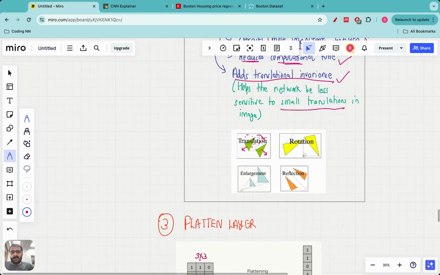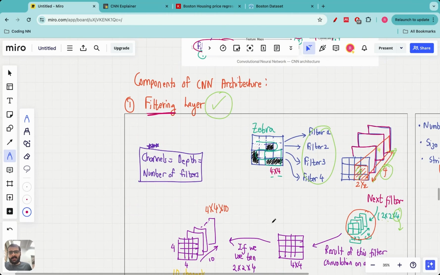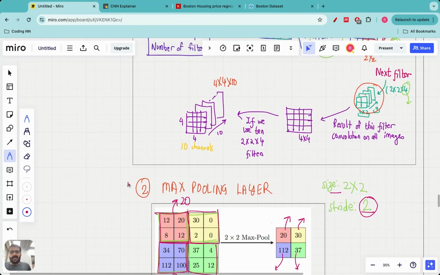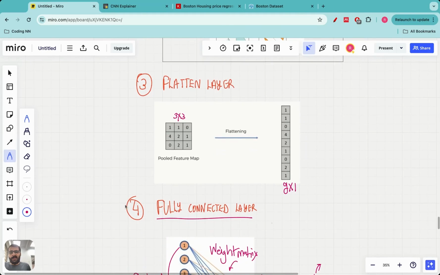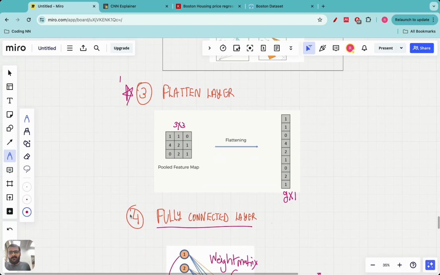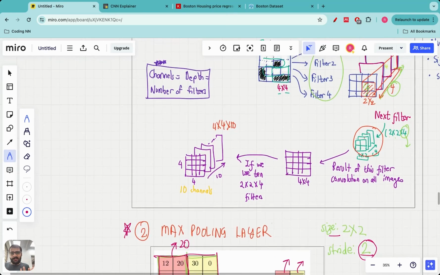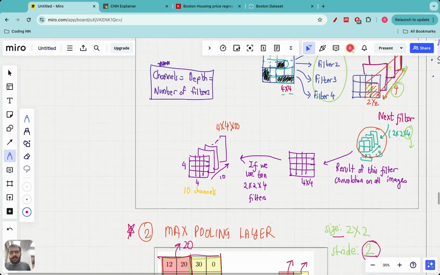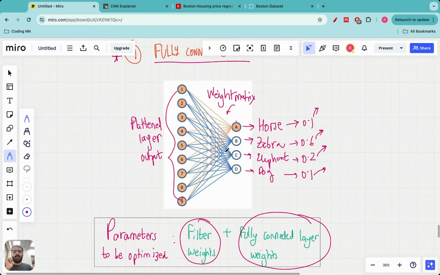So just to summarize, there are four building blocks in a convolutional neural network. The first building block is the filtering layer. The second building block is the max pooling layer. The third building block is the flatten layer. And the fourth building block is the fully connected layer. These blocks are arranged together. Out of these four blocks, only two blocks have parameters which need to be optimized: the filter layer, and then finally the fully connected layer.